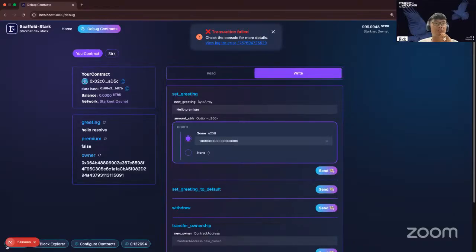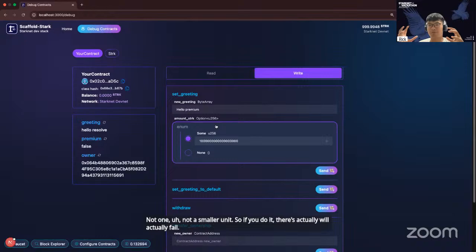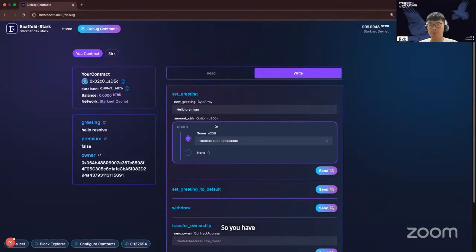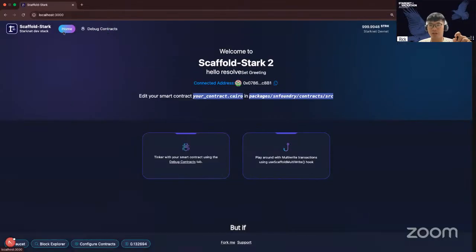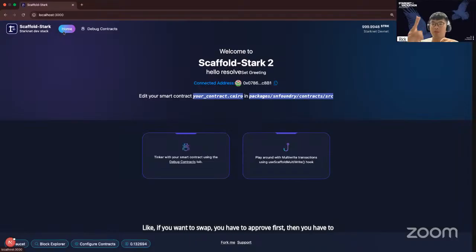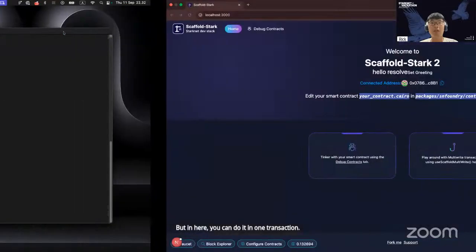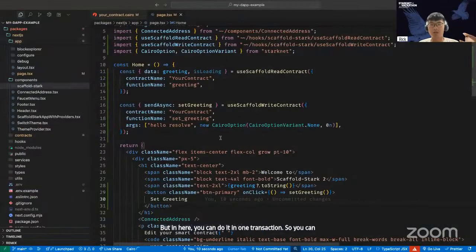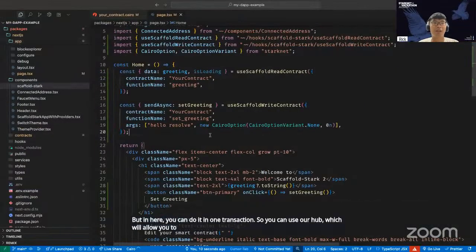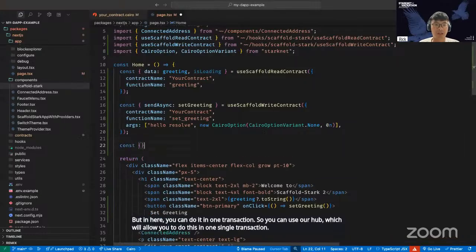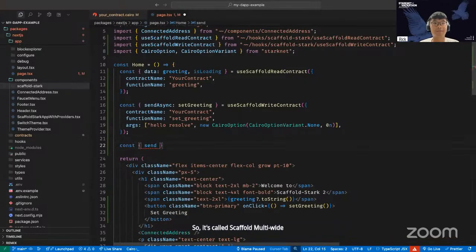If we do it, the transaction will actually fail. The reason is that we haven't approved our funds to be sent over yet. So you have to actually approve it before we send it. If you're familiar with other experiences on, for example, Ethereum and Uniswap, if you want to swap, you have to approve first, then swap. So you have to sign two different transactions. But here, you can do it in one transaction. You can use our hook, which will allow you to do this in one single transaction. It's called Scaffold Multi-Write Contract.